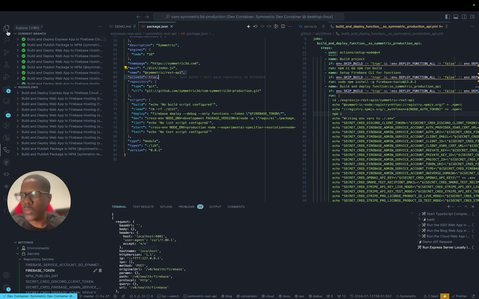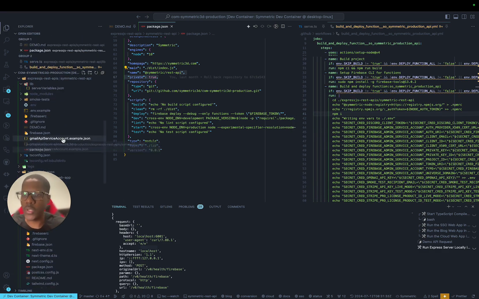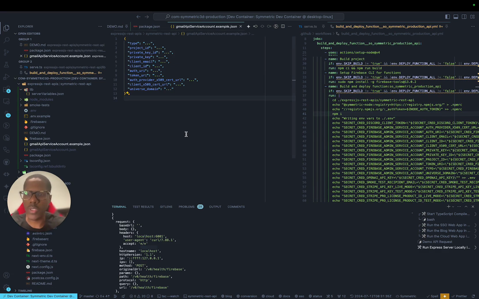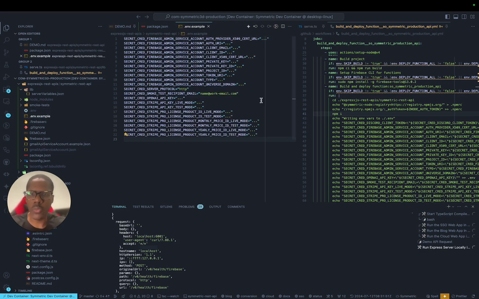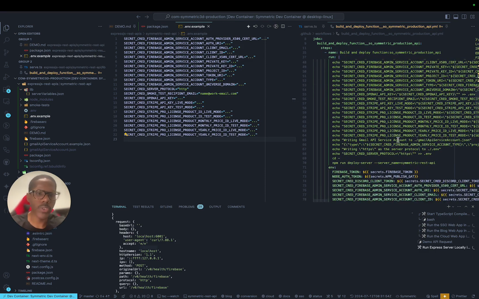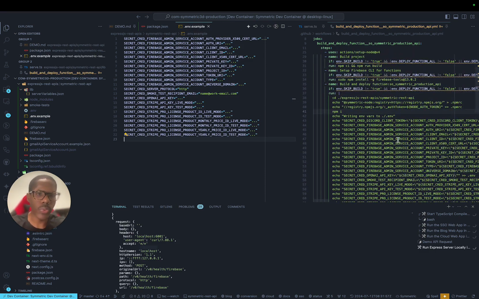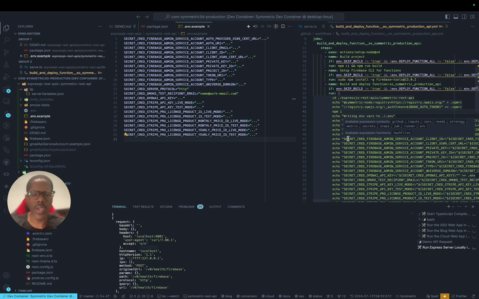So I'm going to show, when you create a monorepo in Symmetric, you get these example files, but ultimately you want to have your actual platform's data in the place of these examples. So you want to create a service account to use the Gmail API, and then you want to set all of your environment variables. And once you do that, the deployment script will take care of the rest. And you'll be able to deploy new versions of your Express.js app to Cloud Functions with all of your environment variables configured the way that you have them locally.